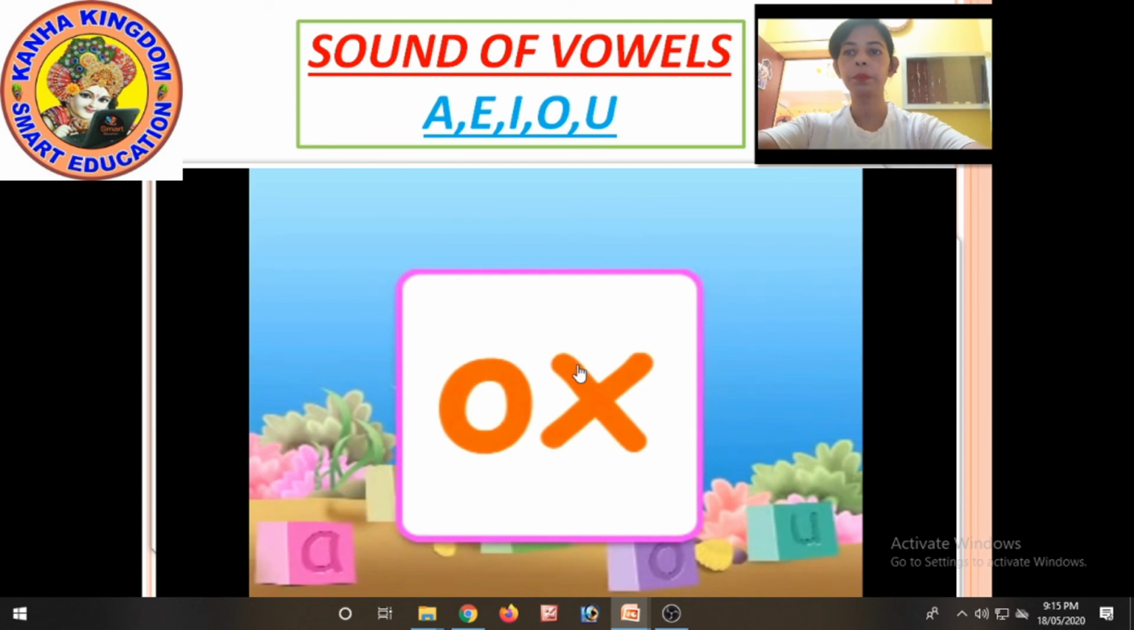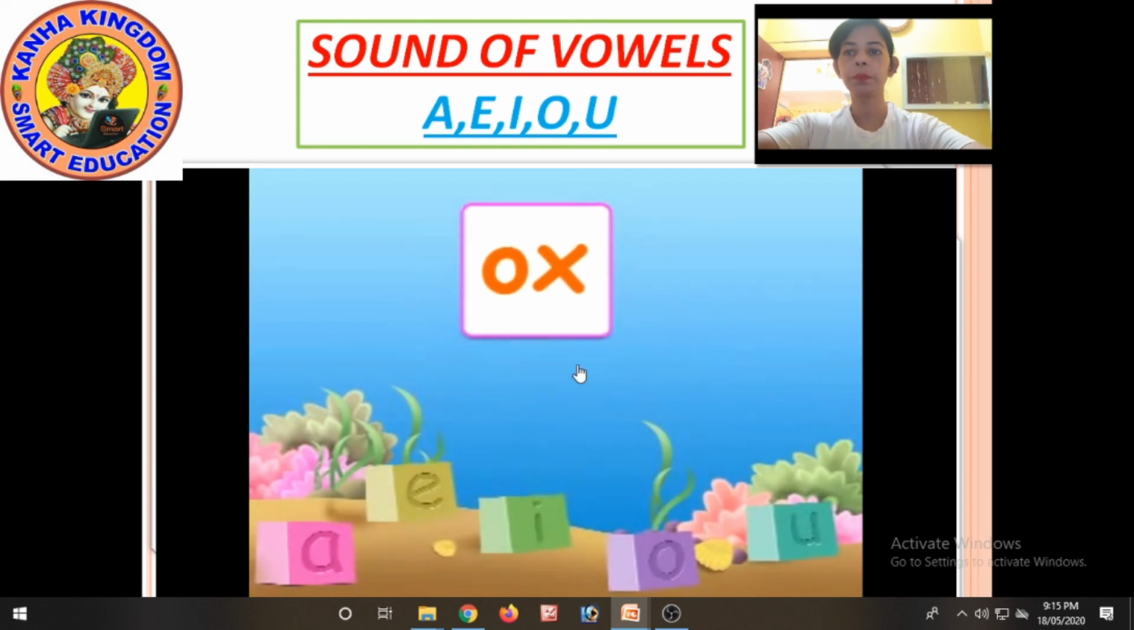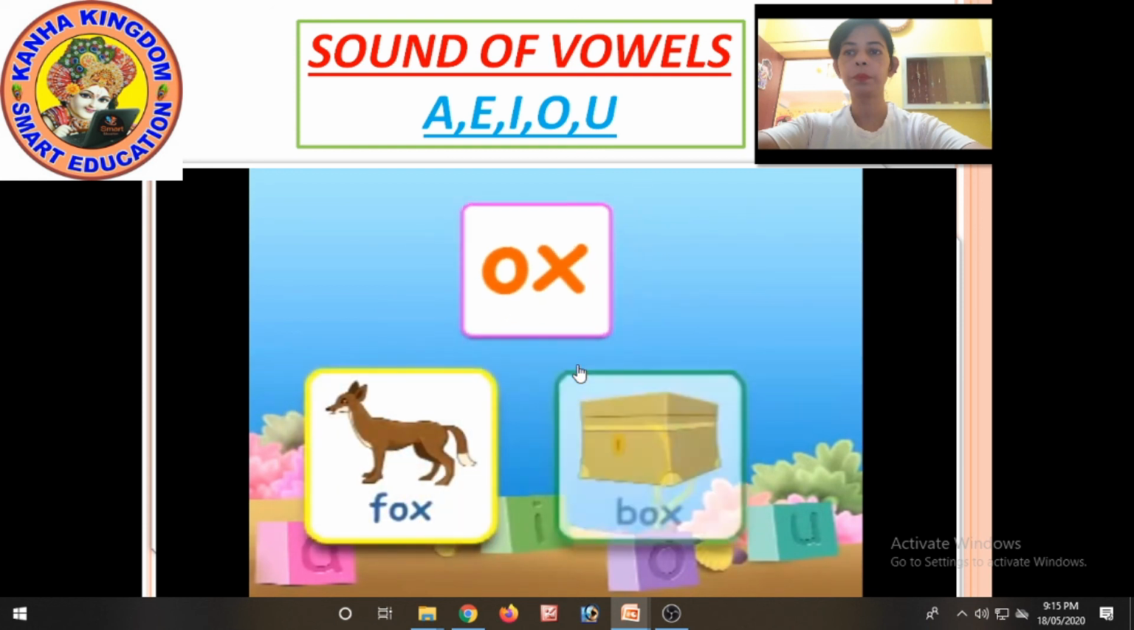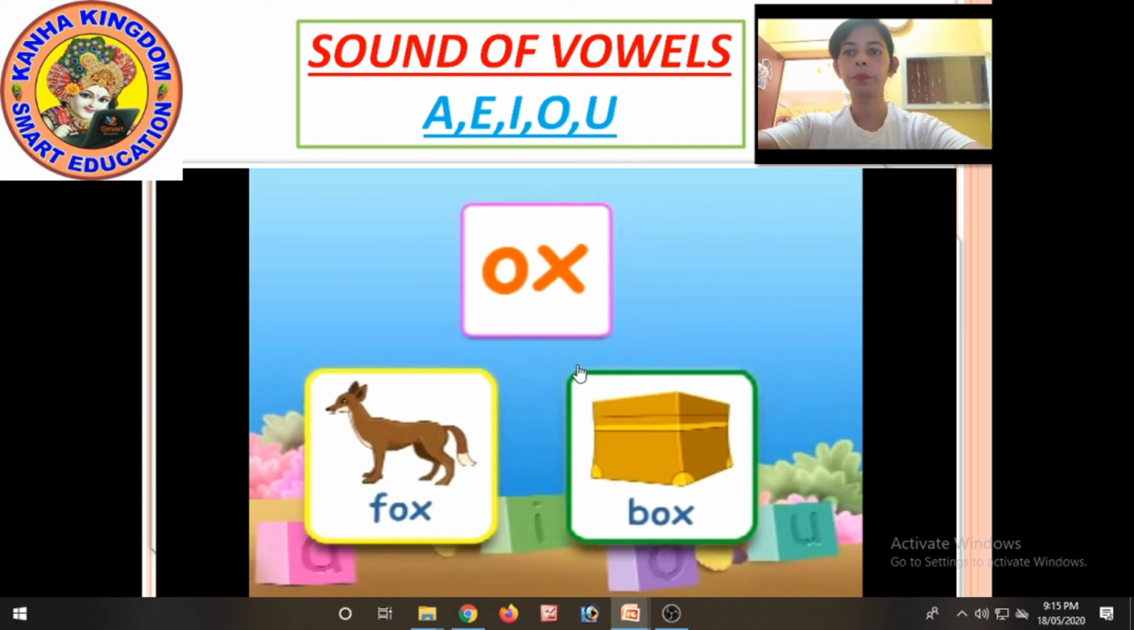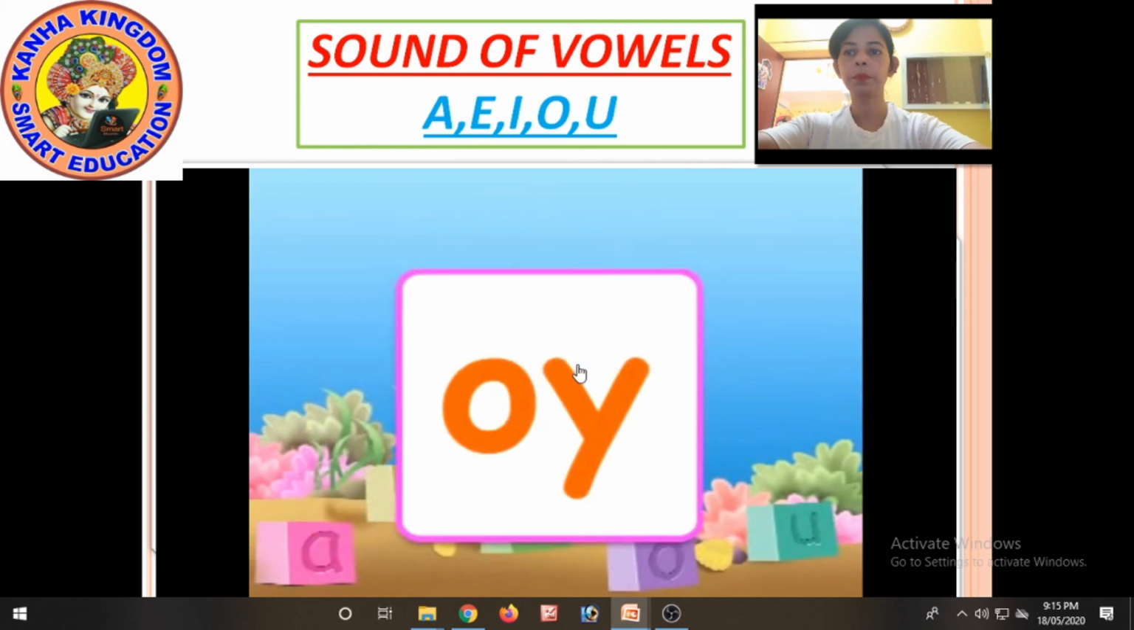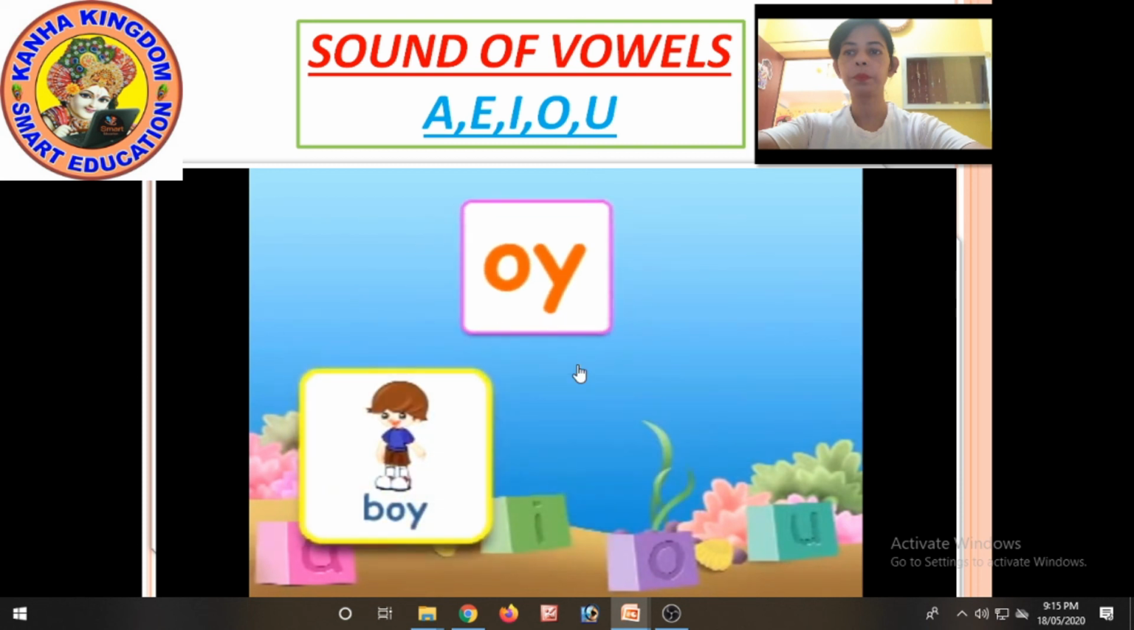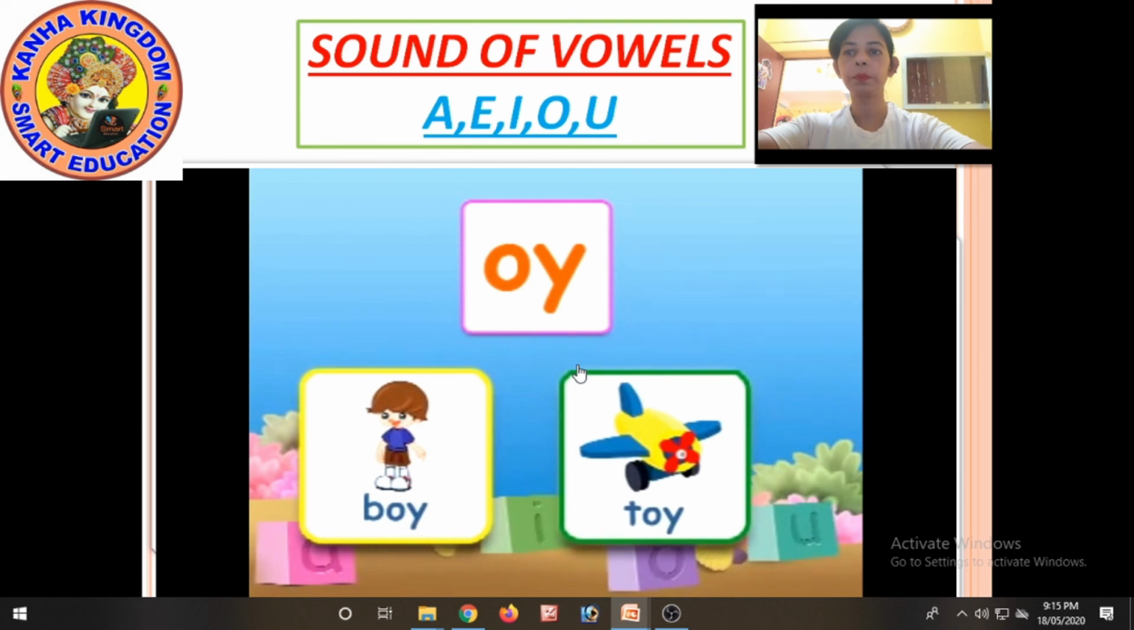Ox. When we combine o and x, we get ox. A few words with the sound ox are fox, box. Oi. When we combine o and y, we get oi. A few words with the sound oi are boy, toy.